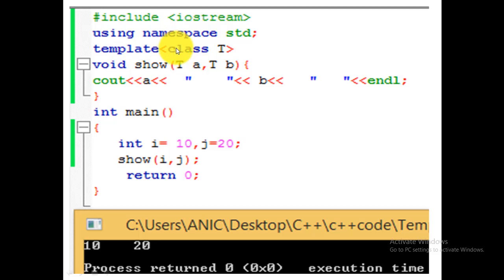In the template, in the angular brackets, we mention the keyword class. This is a reserved word, and after that the T. T is basically a placeholder in which the type of data we are sending is copied. So T is basically used to support the data type. After that, I define a function named show, and after that we have two parameters, A and B, and A is of type T and B is also of type T.